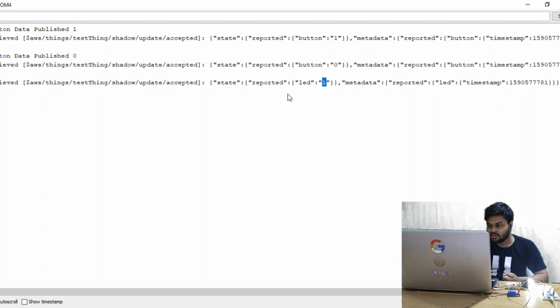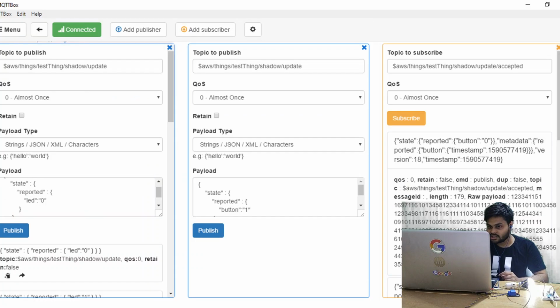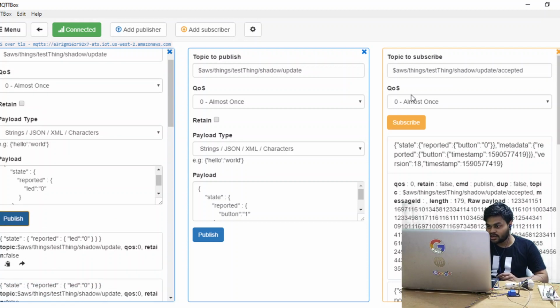If it is 1, we just send a low signal to pin D0, which will turn on this light bulb. So this is how it works. And we can also switch these things from other clients. We can send data from this MQTT box client, like to turn off, we can publish LED 0 from here, and it will turn off. And we can also see that data by subscribing to this topic.